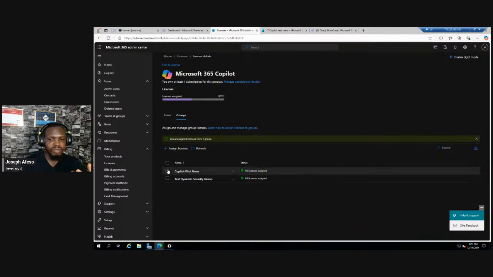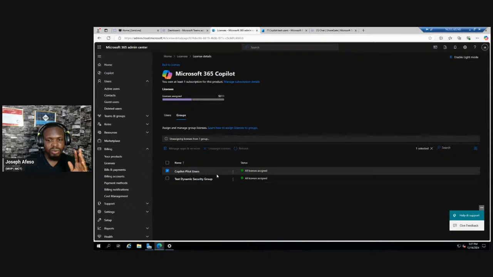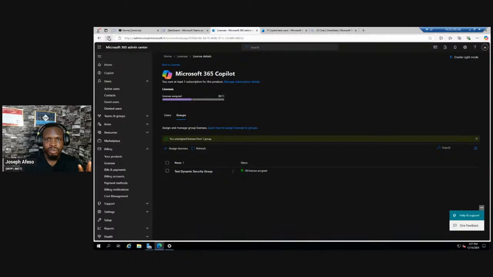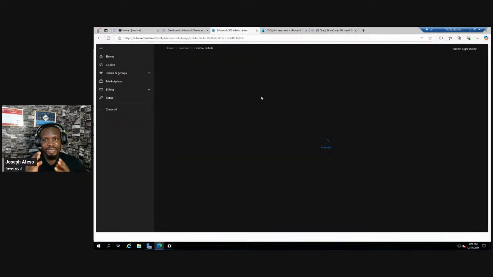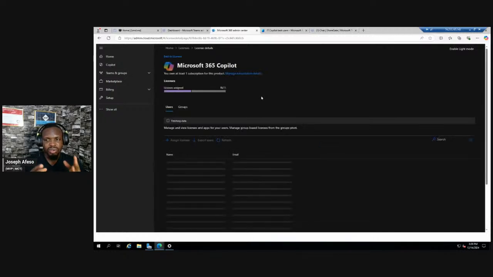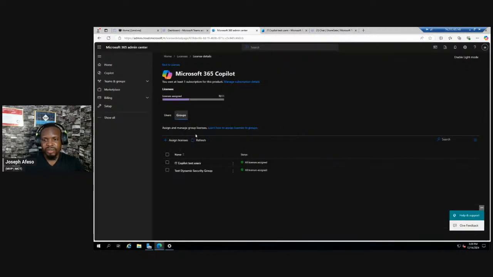Same thing happens here. If I click on this, I just go to unassign licenses, and that will be all. Everybody goes, right? Then for test dynamic, I can also decide to remove the license from there, but that's not the focus this time. I want to refresh and see if the license we gave to the IT testing group that we created is now available. It is here, IT Copilot test user, all licenses assigned.